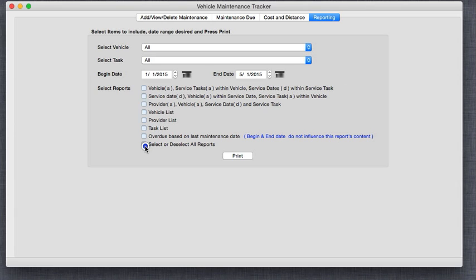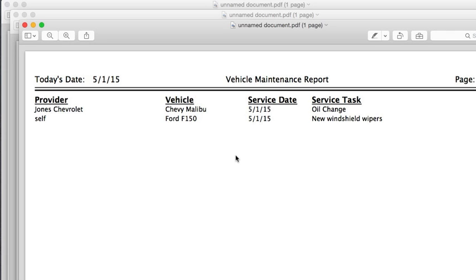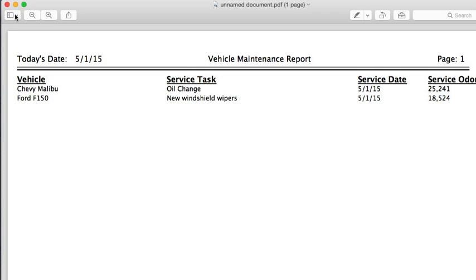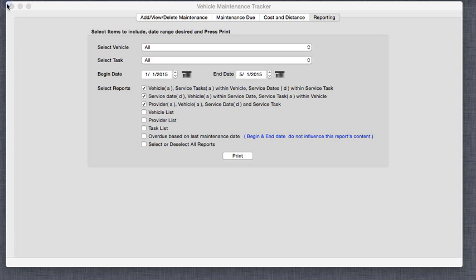And then you can select all the reports or none of the reports. And several of these reports, like the vehicle list, provider list, task list, and the overdue list, are not driven by the dates because they're simply a list of every one of those, like every vehicle in the database, every provider. And so they're not date-based, but these reports, for example, are based on dates. When you say print, it basically opens them all up for you to look at. You can then print them. It opens them up in preview so you can see what they do.